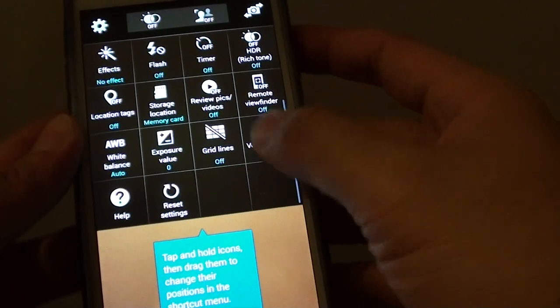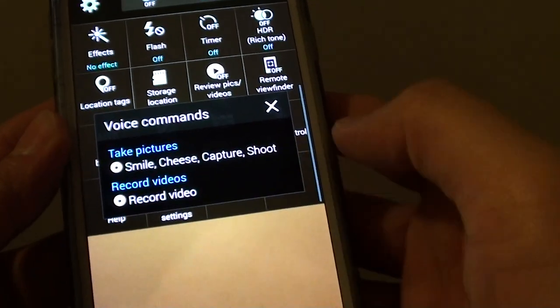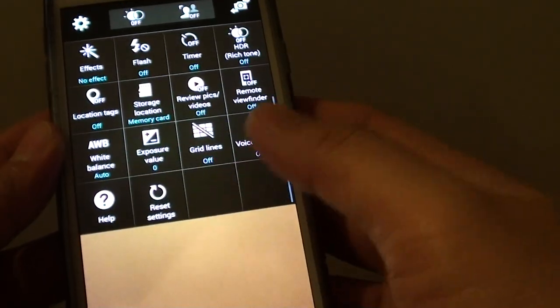So you have a few voice commands that you can use. So if I just turn it back on, you can use cheese, smile, capture or shoot. Or if you want to record a video, you can simply say record video.